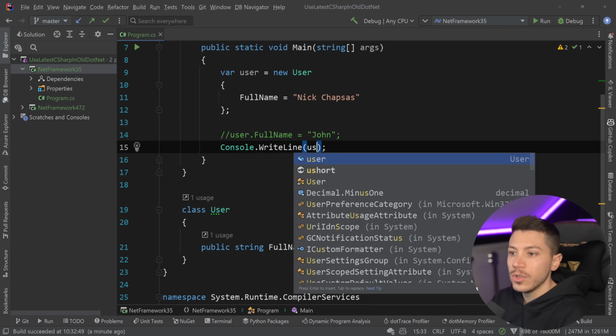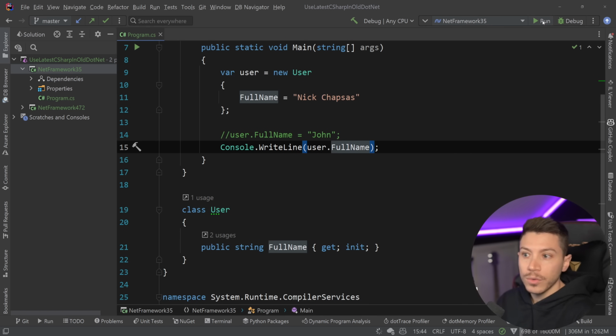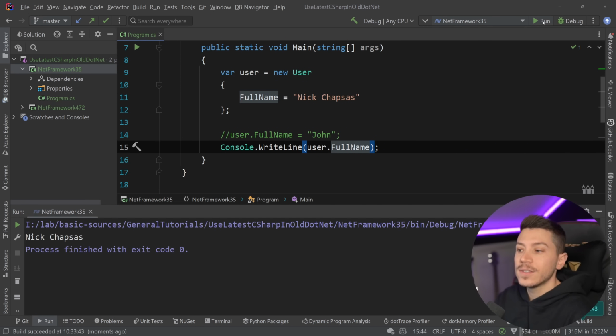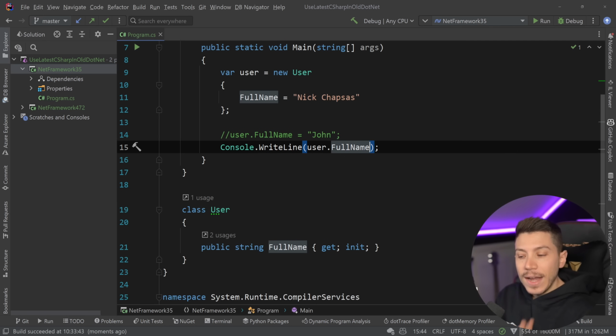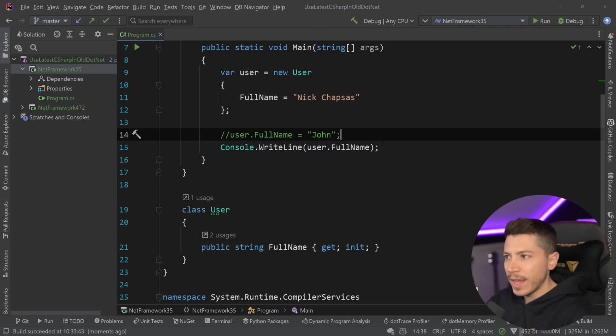Let me just quickly show you. So we're going to say user.fullname, run this. And as you can see, it works. And this is because of how features are implemented in the compiler. Basically, most features, except for the virtual static abstract members in C# 11, are not CLR changes, meaning they don't have any fundamental changes on the runtime.